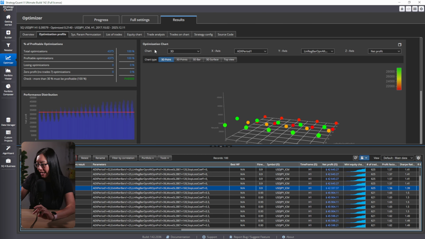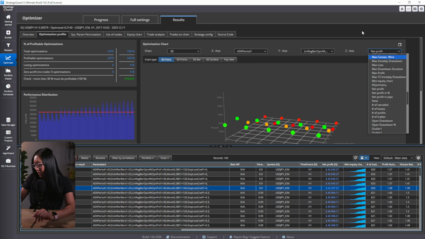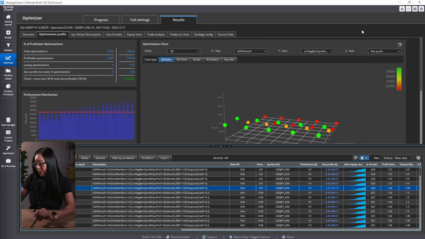On the right hand side, we want to make sure we've got the 3D chart. Pick any of the 5 different parameters. I've got here ADX and linear regression. And for now, I'm keeping the Z score, which is the line up and down, as net profit, but you can change this to a lot of different options. You can use return on drawdown, a lot of other options. Let's keep it for net profit for now.